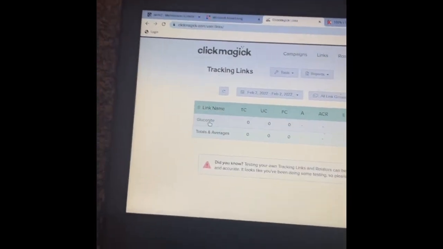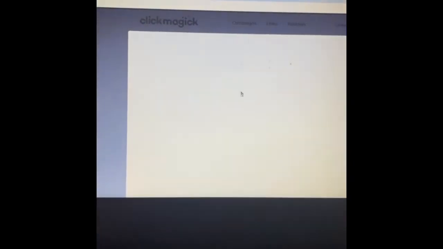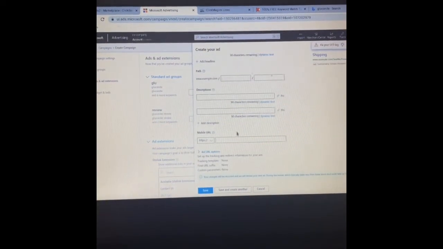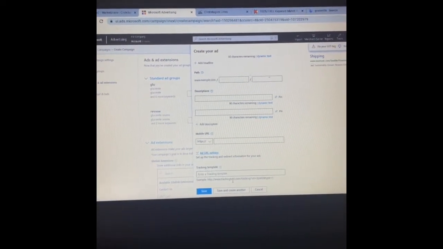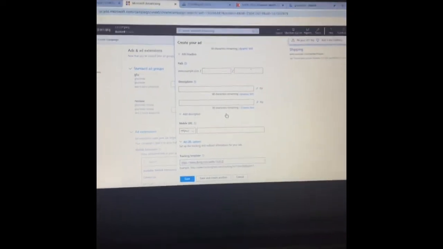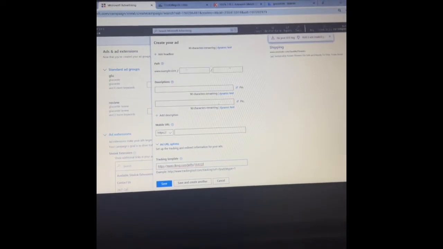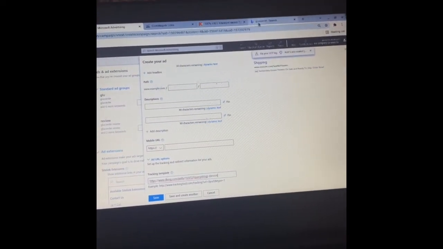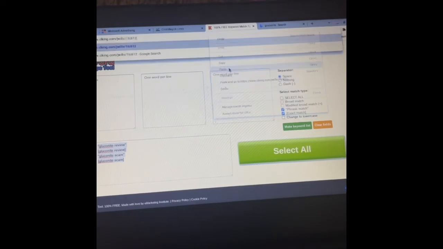Click Magic, create your Gluconite link, grab that tracking link like this, copy that, bring that to the tracking URL, paste that in there, slash query string dash device. Gonna paste it up in here.